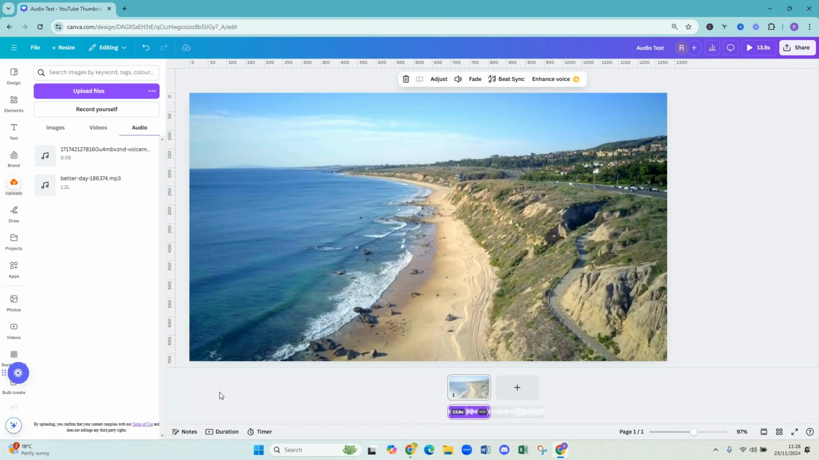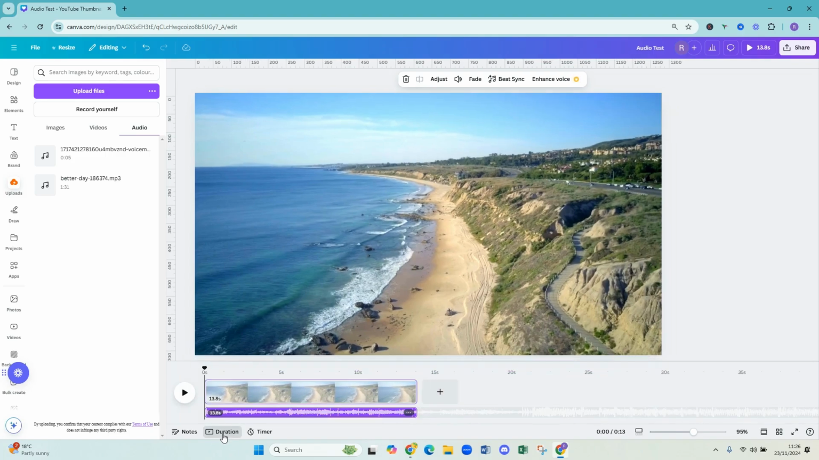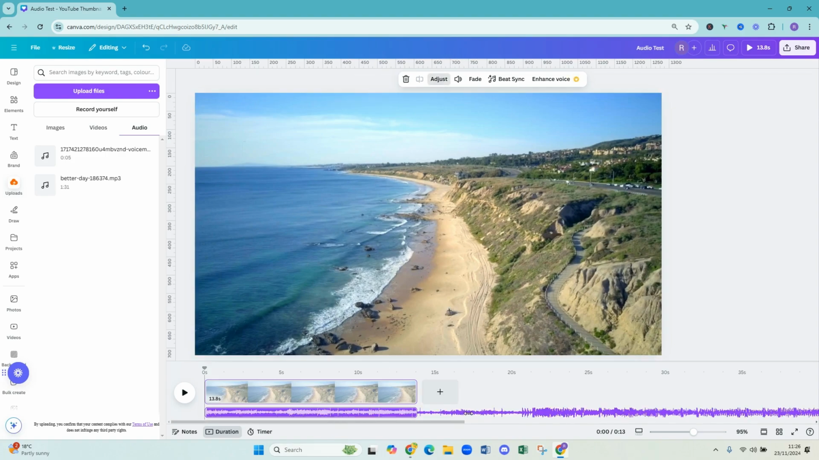I'm going to come down to the bottom and select duration, and that just makes everything clearer for us. And as you can see, the video is 13.8 seconds, and that means the audio also matches that, but our audio is actually longer than the video, and there may be a certain part of the audio that you're wanting to upload to your video. So what you can do is come up and press adjust, and then you can choose whichever part of the audio that you want to match that video.